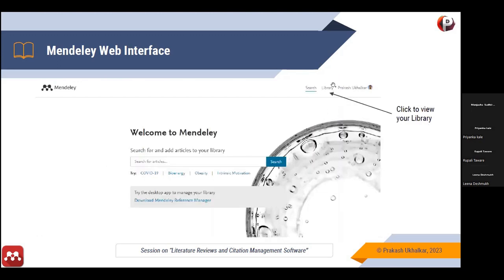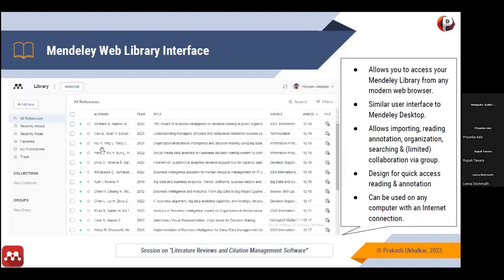Then another feature is the library. This is all about the Mendeley web interface. So there is a library section. You can click on this menu and you will be redirected here. Now, I have already added certain research papers into my library. But if it is the very first time, you can see an empty space here. On the left hand side, you can see a button given, add new, where you can add research articles from the standard databases or from the local machine as well.